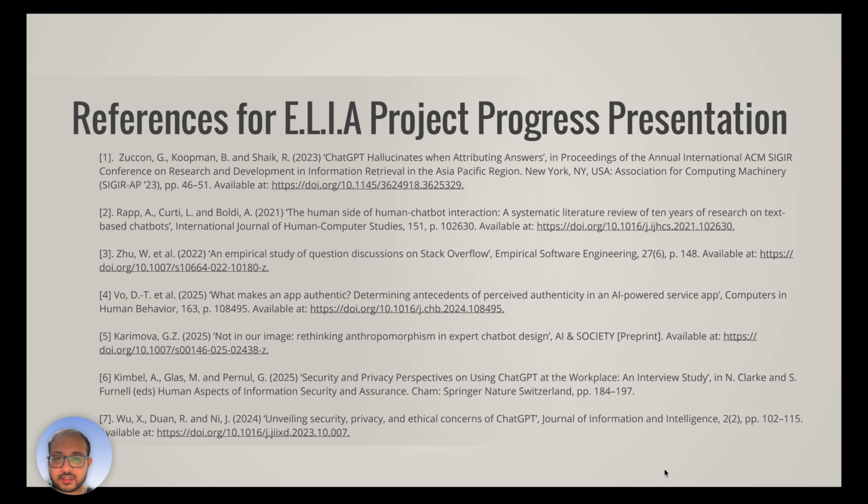Now, these are the references of the project, and you are encouraged to read these papers. They're quite good.